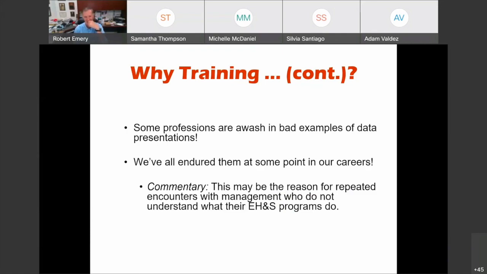and the person would get up and start talking and say, I know you can't read this, but click. I know you can't read this, but click, and go on and on. I think we've all endured them at some point.